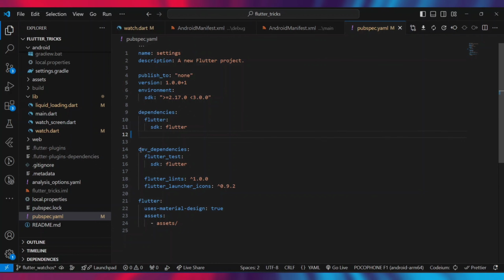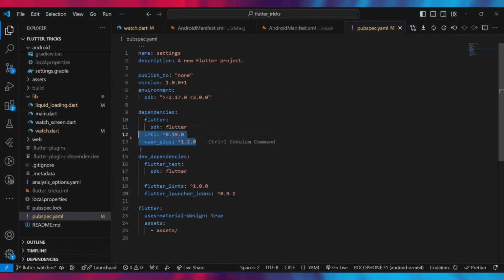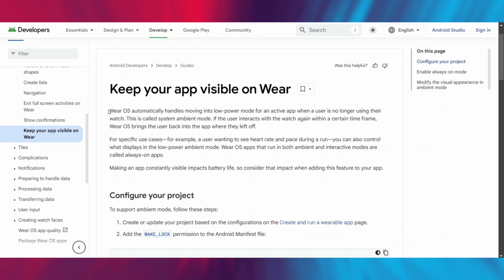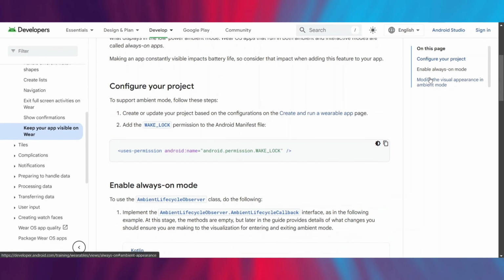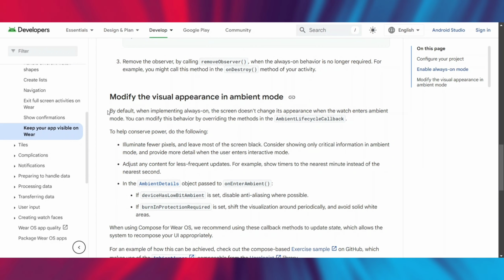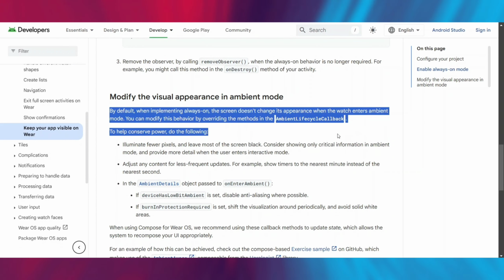Now, let's build the UI for our watch face. But before that, install the intl and wear_plus packages. intl is required for date formatting, and we'll use Wear Plus to detect if the watch is in ambient mode or normal mode. Wear OS devices have small batteries, so to save power, the OS switches to ambient mode, so we will show a static widget when the app is in ambient mode.